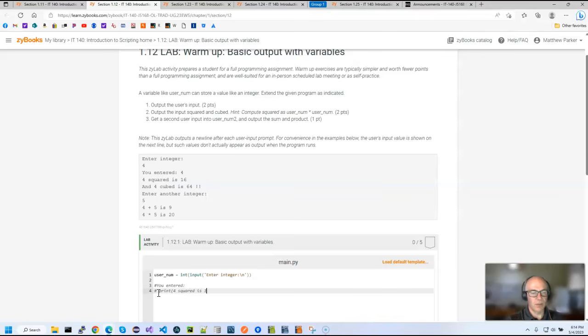So don't do that right there where you type it in as a string, because when they run their next test, this is going to fail. So it should concatenate, it should do a print, user num, and then squared is, and make sure you handle the spacing. So I need to put a space right there, and then I'm going to put in the result right here.